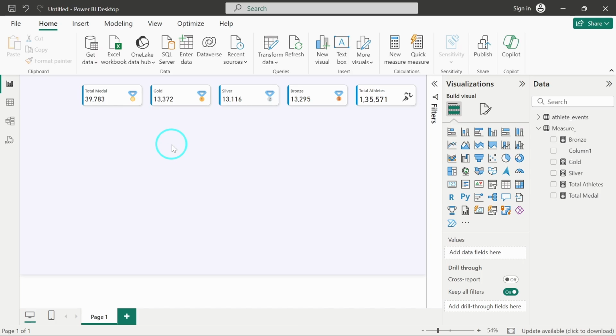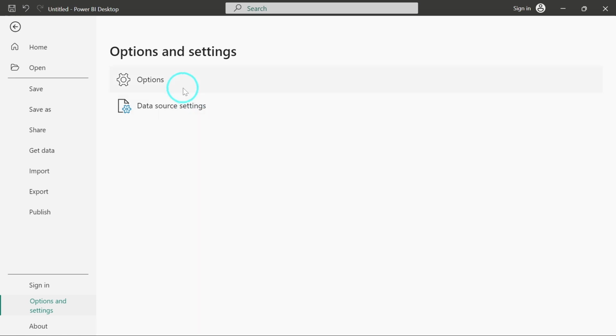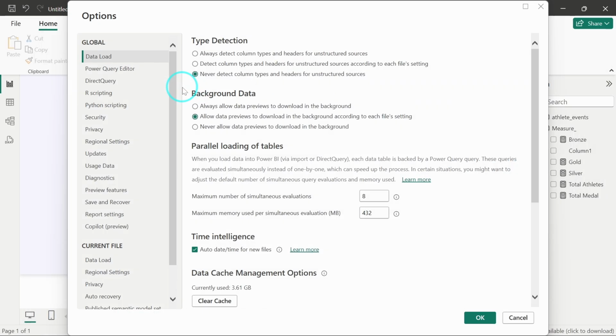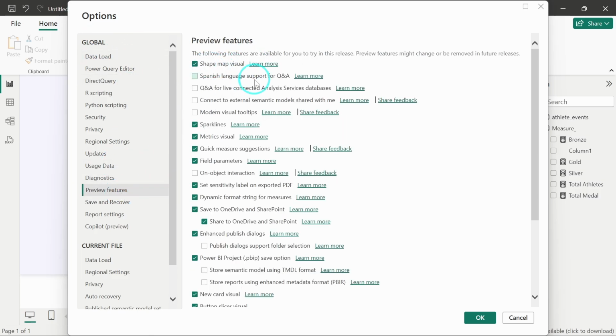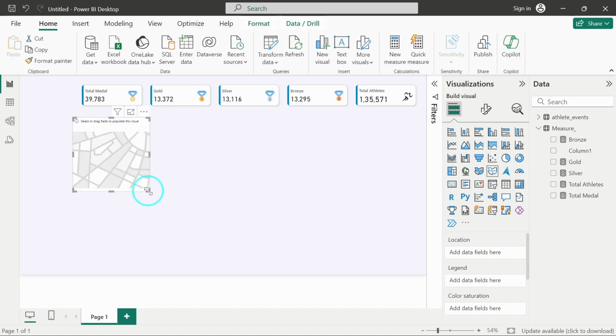So in order to add a map visual, I'm using this visualization shape map, and this shape map needs to get enabled first. So in order to enable the shape map, you have to go to the settings, options and settings. You have to click on options, and under this global option, under the preview features, you have this option for shape map visual. You have to just check it and click on OK. So I already have this visual, so I will just click on this visual.